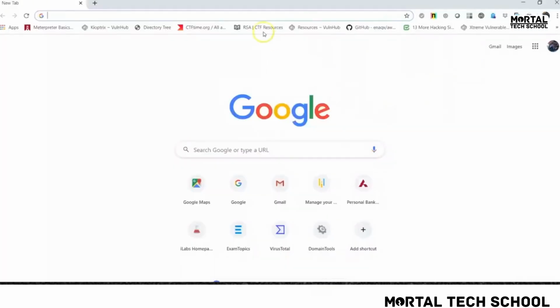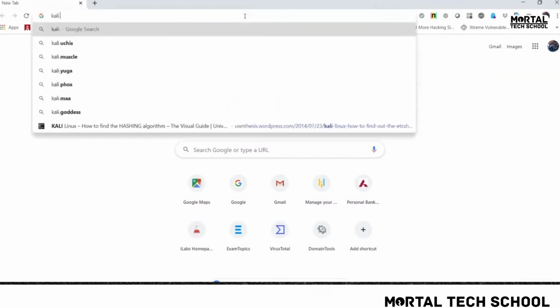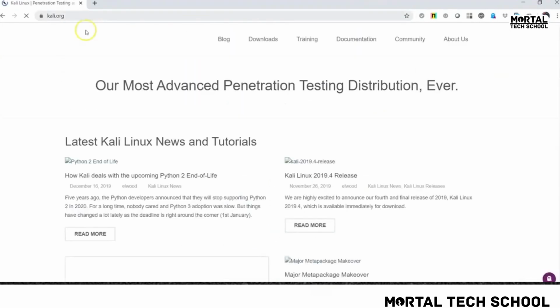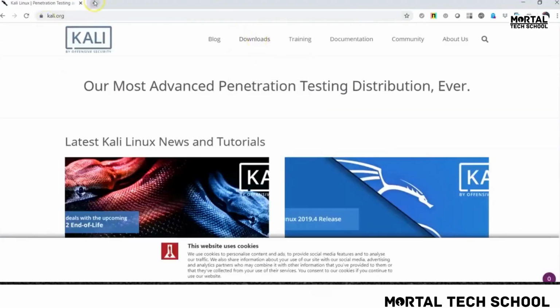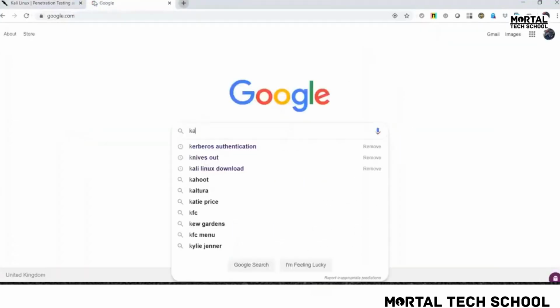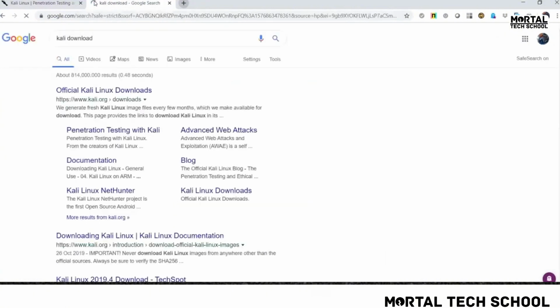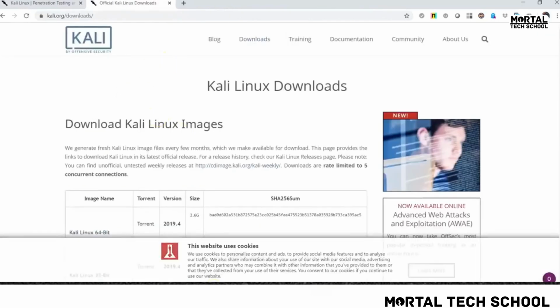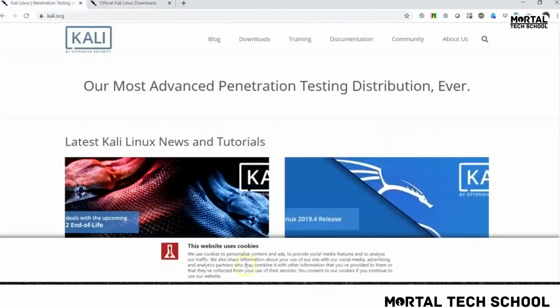Alright, so I've opened my browser and we want to go to the Kali website. So we want to go to kali.org. You can directly type in kali.org and go to the website. I can just do a Google search and say Kali download, and it will give you the same website, but it will directly take you to the downloads page. So either here or you can go to the home page.